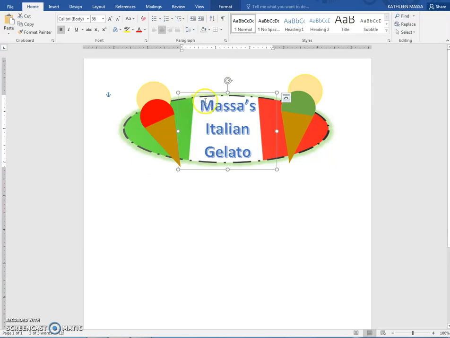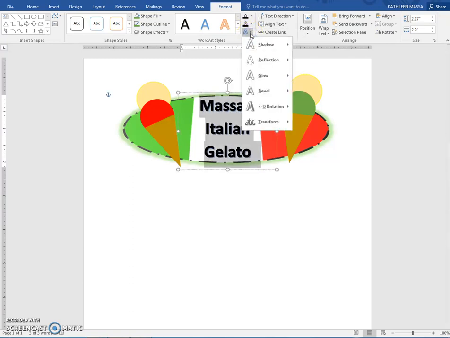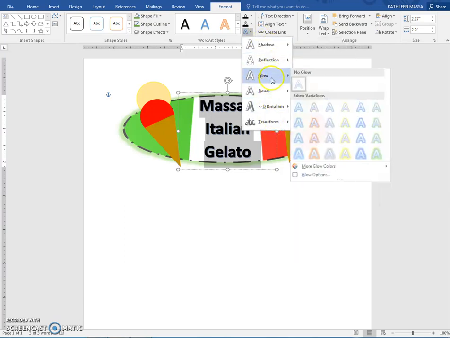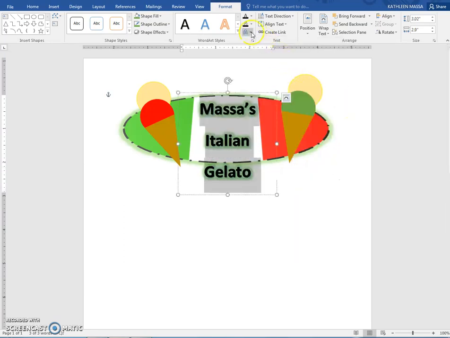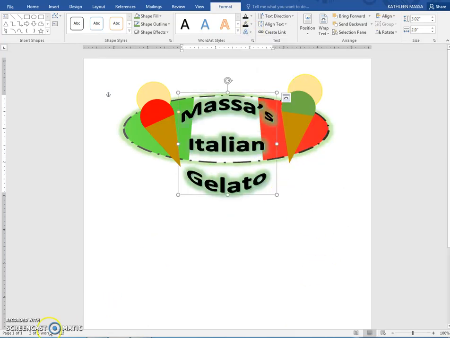Now to format your text, select the text in the text box, go to your Format tab, and from your WordArt Styles group, you can edit things like your shape's fill, your shape's outline, and then you can even give your text different types of effects. So 3D rotation, you can give it a shadow, you can give it a glow, and you can also transform your text to give it a shape.